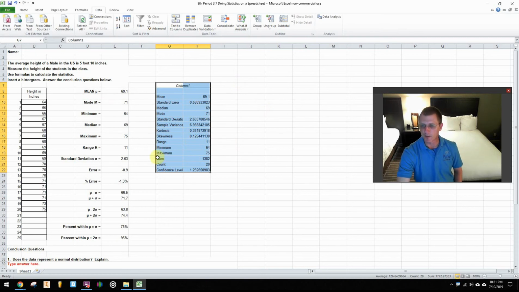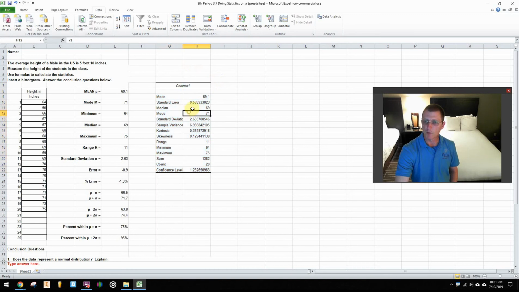The problem is it's easy to miss one of those button clicks. The other problem with this is that if I change something and I go to 78, guess what? I had one student a little bit taller. It does not change the mean. It changes the mean when I have a formula, but this is now not a formula. It's one static value that calculates the statistics and plugs it in as a text value.